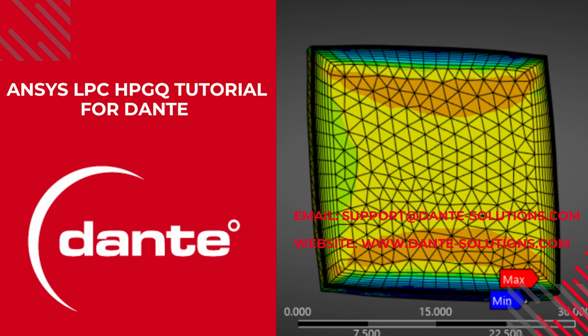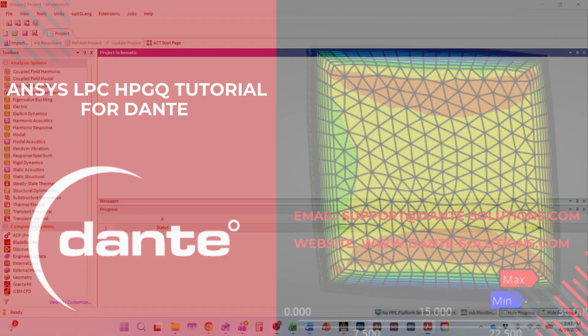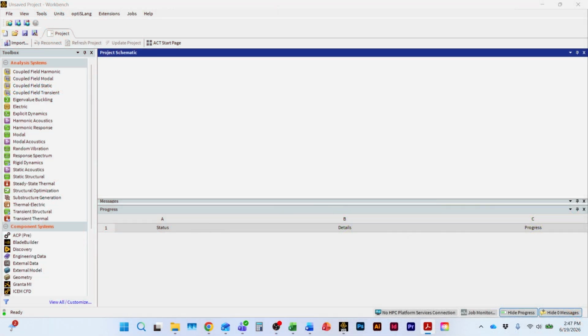This time, I'll demonstrate how to model a low-pressure carburization and a high-pressure gas quenching using ANSYS and Dante with a simple sliced ring model. To do this, I'll go through creating a carburization model, a thermal model, and a stress model.